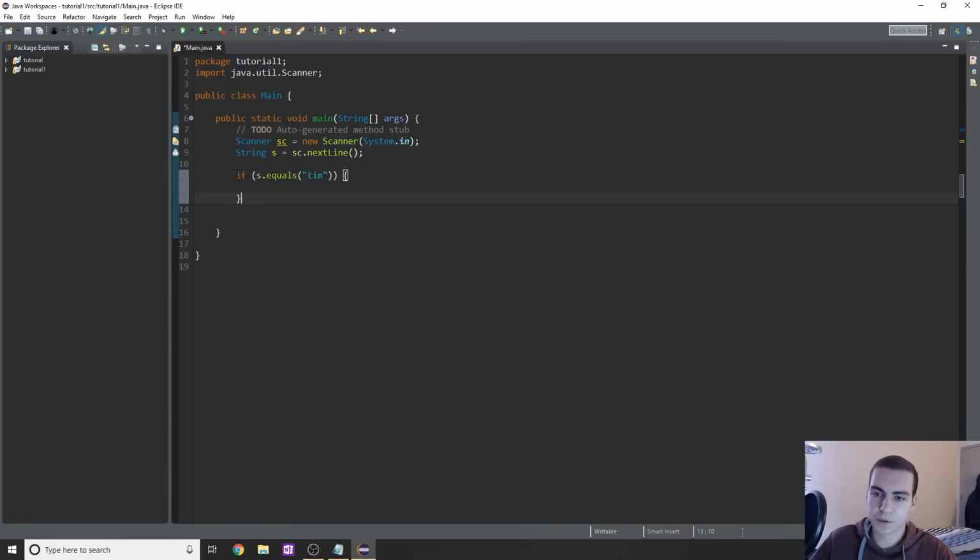So the syntax is if, then these brackets. Inside the brackets is a condition. The condition can be as long as you want, as long as you get a true or false value back from it. Then we have these curly braces, an open brace and a closed brace, and anything I type in here is going to happen if this condition is true.